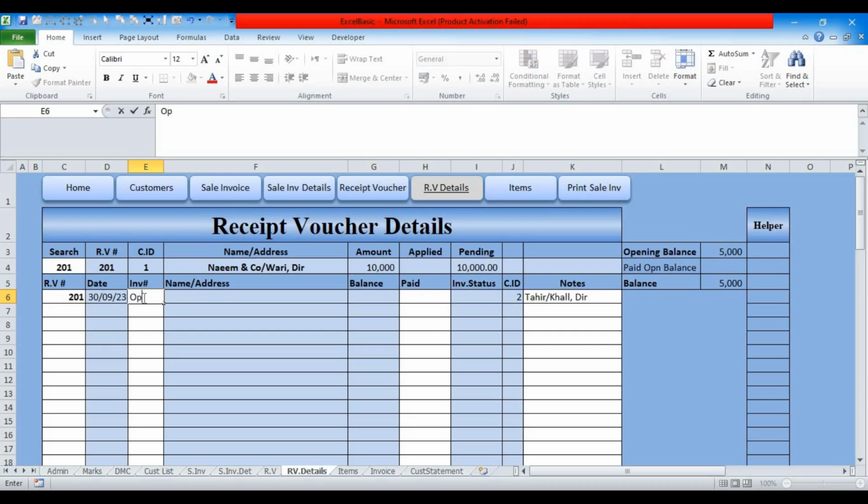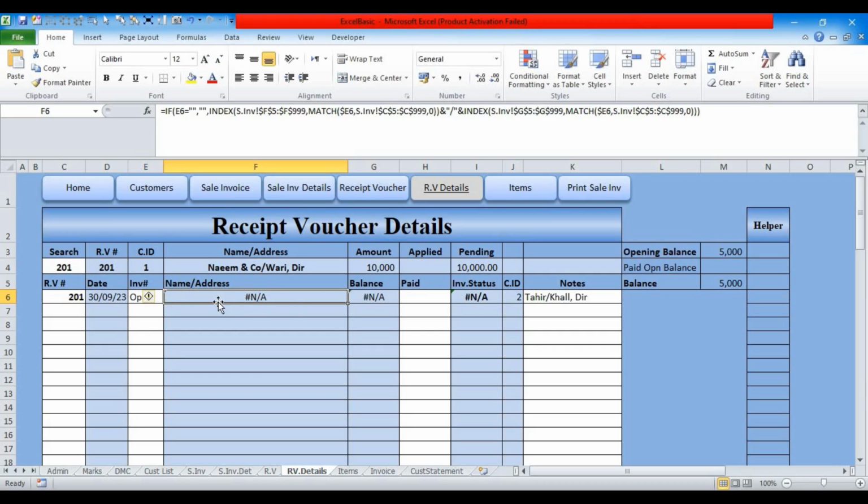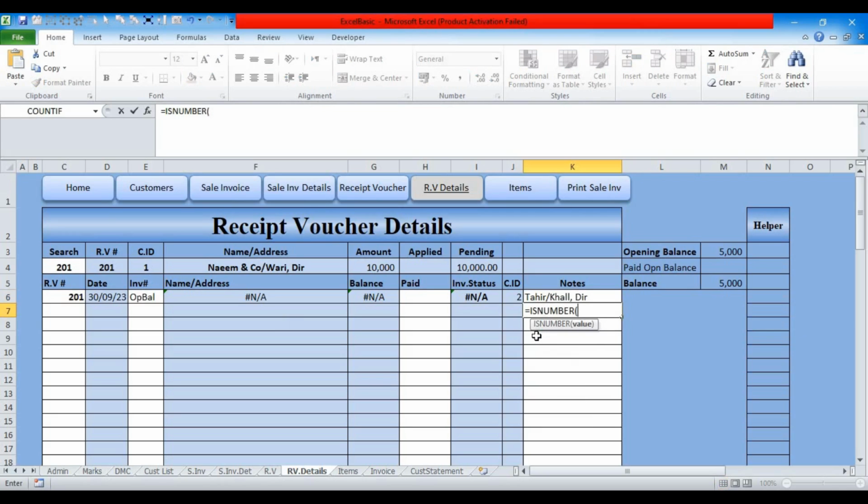Now I have the opening balance here. I'll just write the opening balance here. Now if I type opening balance here, I want to return this address. If it is a number, I want to return the sale invoice number. To do that, I have to first find whether it's a number or it is a text. To do that, I'll use the function that is called isNumber, equal to isNumber, press tab, this cell, just press enter. It returns false because this is not a number. I'm going to use this function also in this formula. I just wanted to show you how isNumber works.